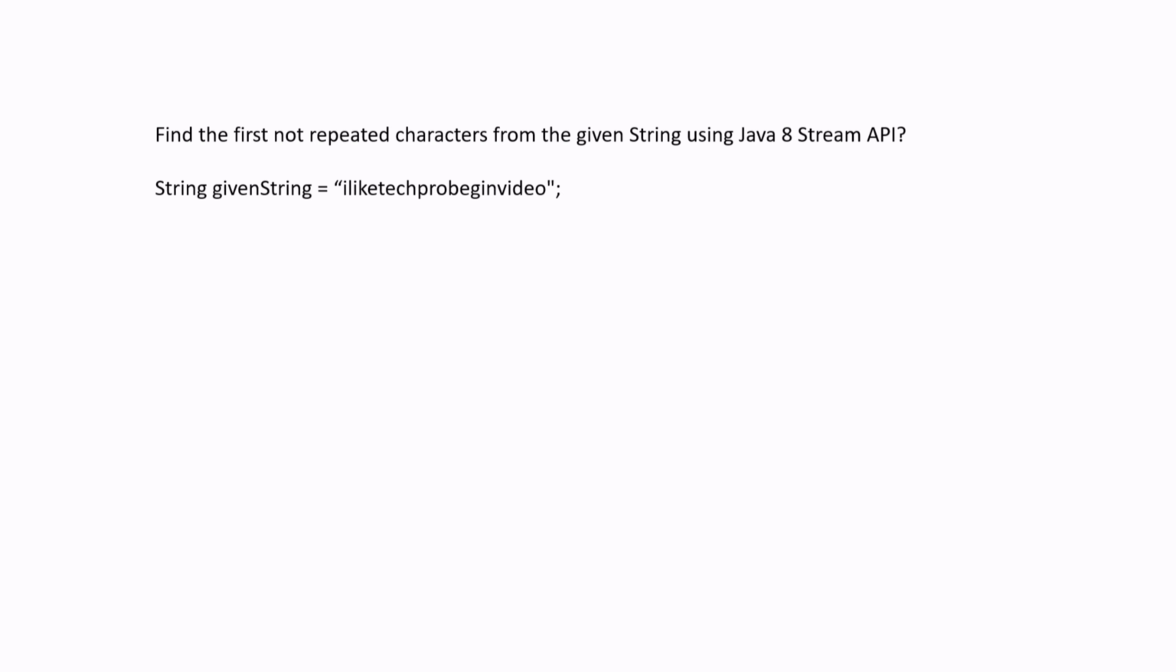Jump to next question. Find the first non-repeated character from the given string using Java Stream API. Question complexity got increased. So the given string is I like Tech Pro Begin video. From this given string we need to find the first non-repeated character.